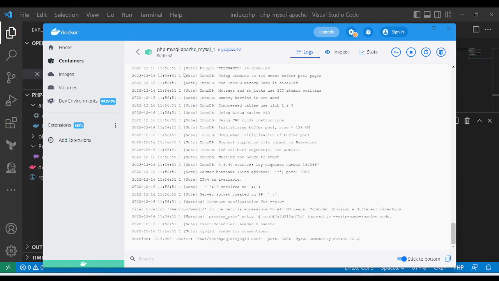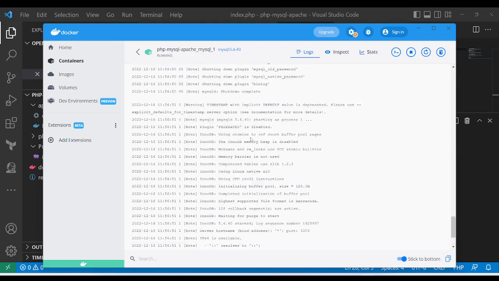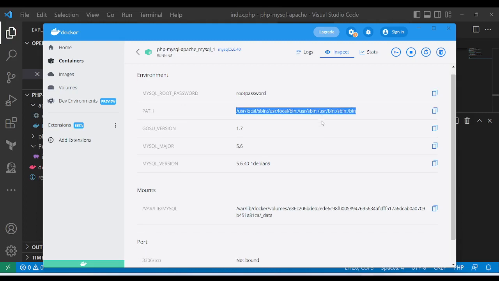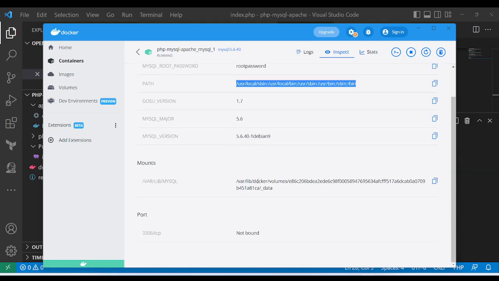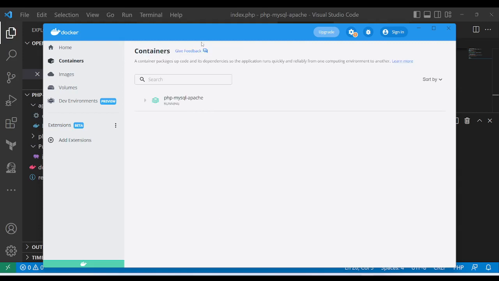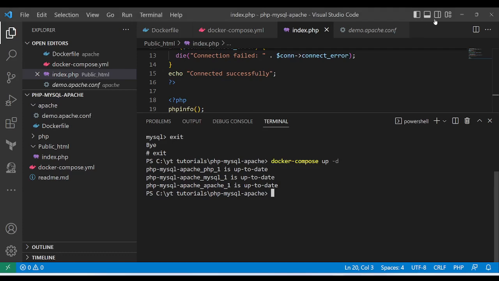And here we can also see the database connection. The database connection is successful, and we can inspect it. So the MySQL root password is this, and my path will be this, where our MySQL binary files will be located. And yes, I have mounted this to my. Talking about stats, we can see the CPU usage, memory usage, and everything here. So this is basically what we do on our Windows machine using the Docker Desktop.